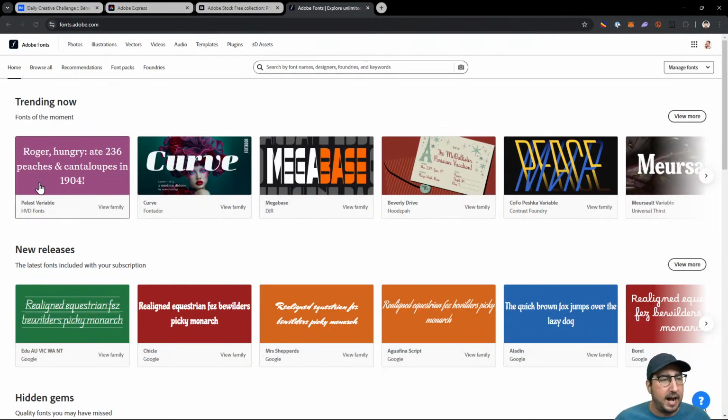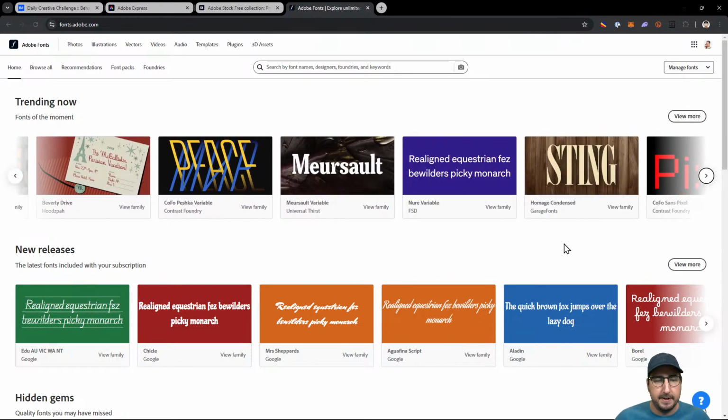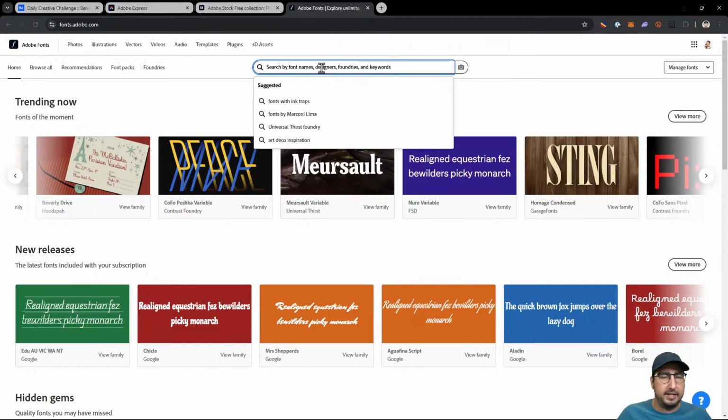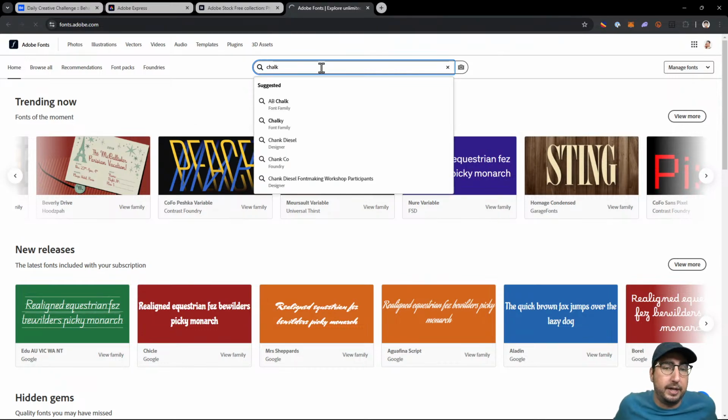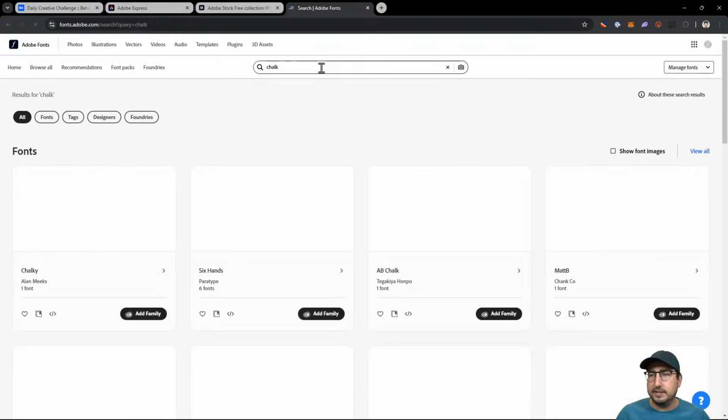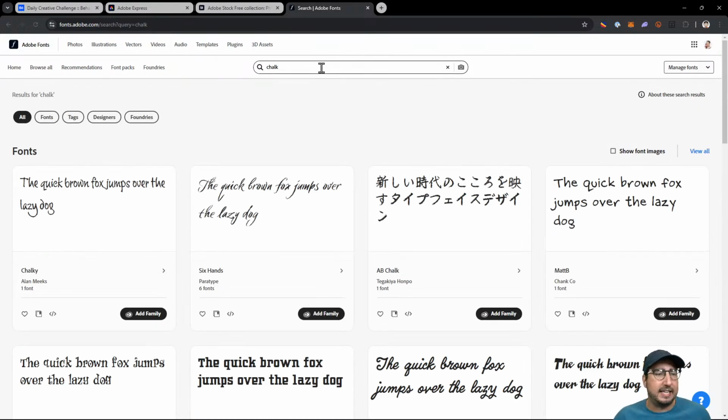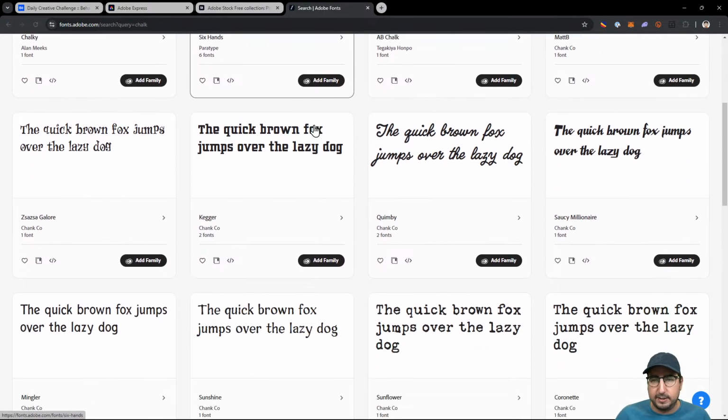And then from here, I like to look at just the trending now to see what is working for me. And maybe actually I want to do something that looks chalky because I want it to kind of chalk in there. So I'm just going to type in chalk. And what's cool is now Adobe Fonts is able to search by keywords or ideas. So you can choose drippy, and it's going to find fonts for you that aren't just named drippy. It used to be that it was only on the name. So let's see if any of these work for me. I'm not mad about Quimby. That's kind of fun.